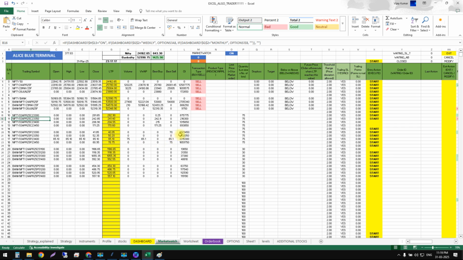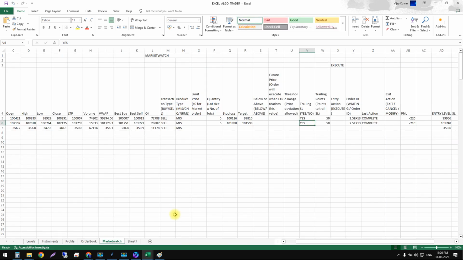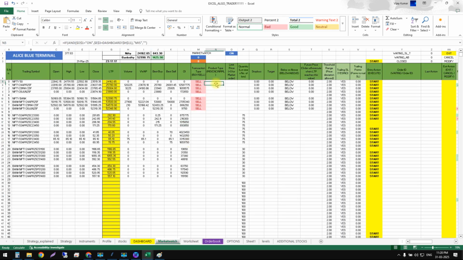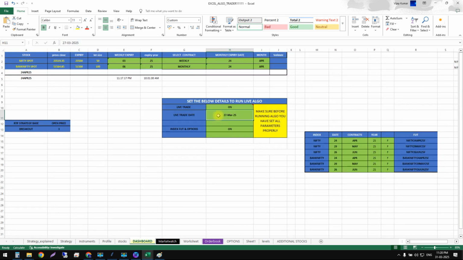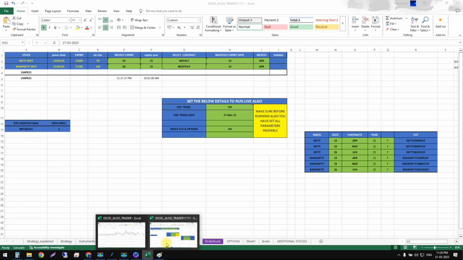I hope you got a basic idea of how our strategy works, where we have already done the calculations. Without the calculation sheet, here we would be doing everything manually, but we have already written the formulas for exactly the buying and selling points in the strategy, and you just need to apply it using this dashboard. This is how it works.